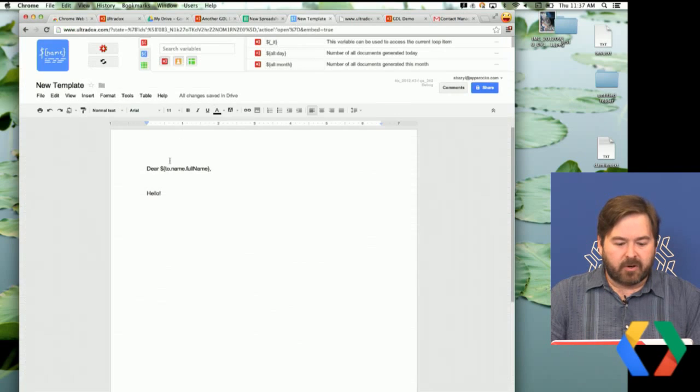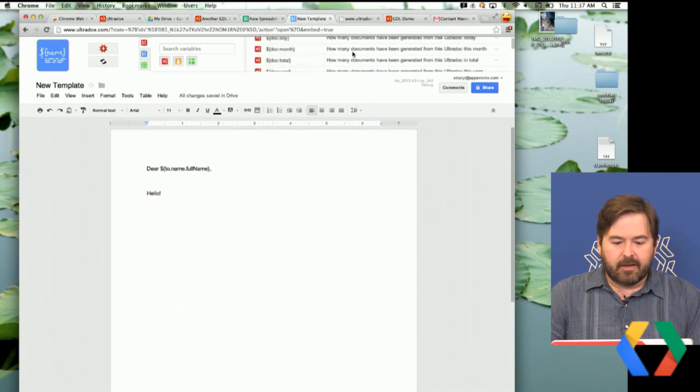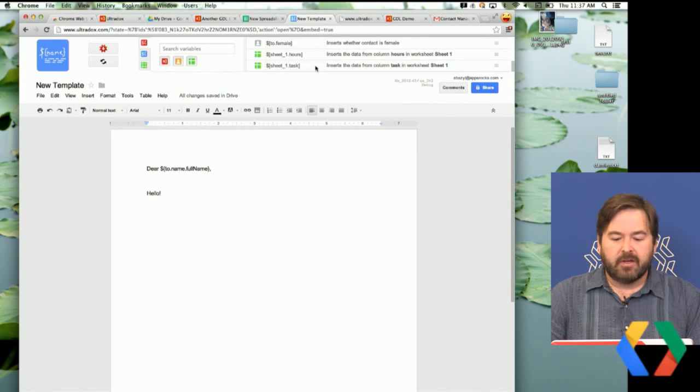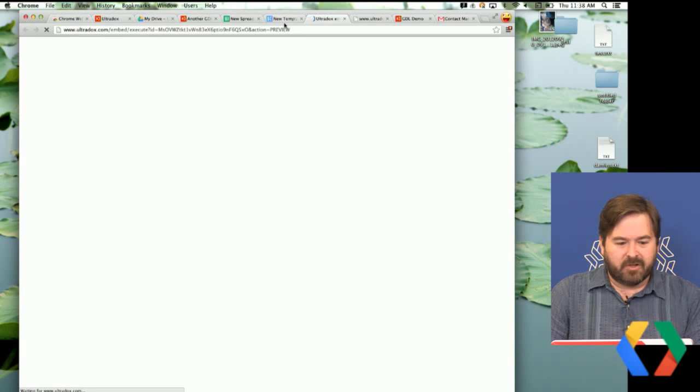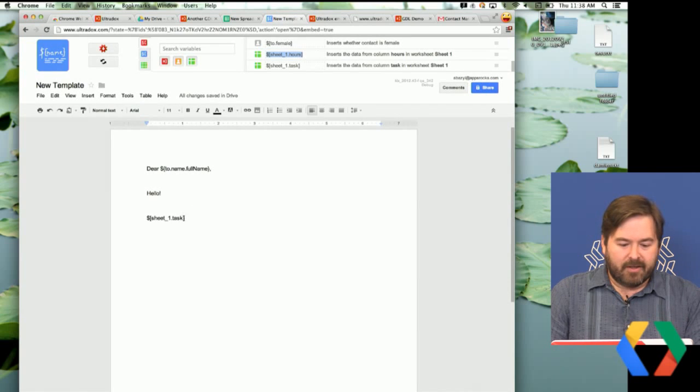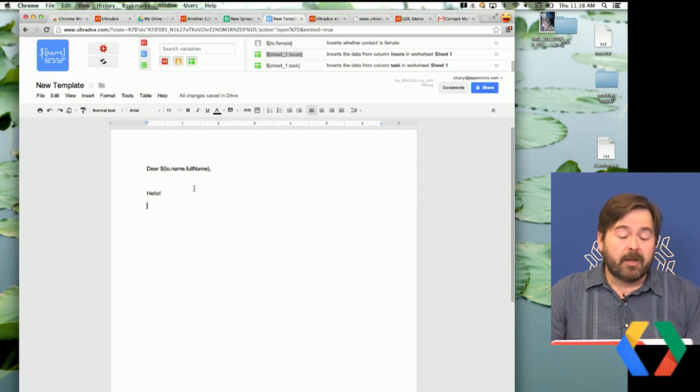We can go over to our template, and we should also start to see these appear here in our list of variables that are available. So again, let's say we'll do sheet 1 task, and I'm not entirely sure if this will work. No, so one of the things with Ultradox is they do have different styles of templating depending on the source of the data.